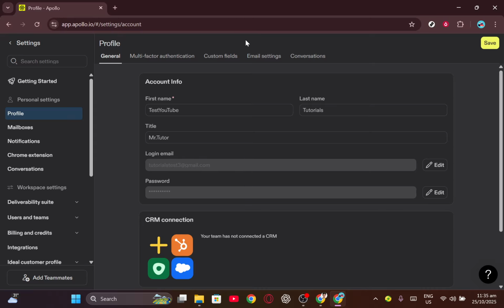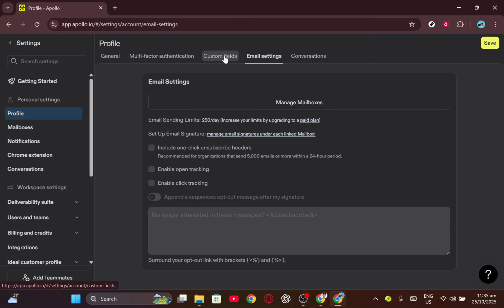With your profile now open, direct your attention to the email settings. This section is where all the magic happens in terms of tracking emails. On this page, you'll see a set of options related to email delivery and tracking. The two most important options here are Enable Open Tracking and Enable Click Tracking.